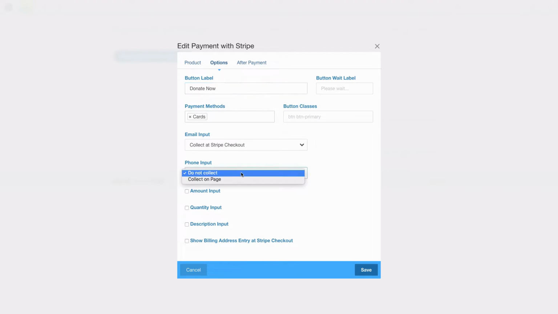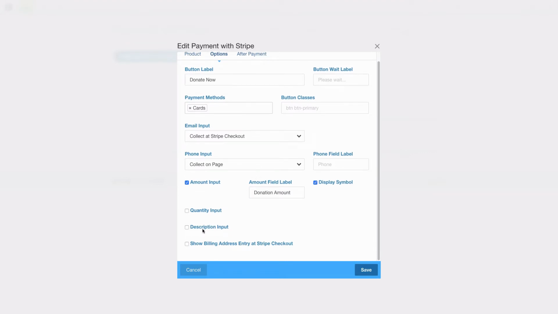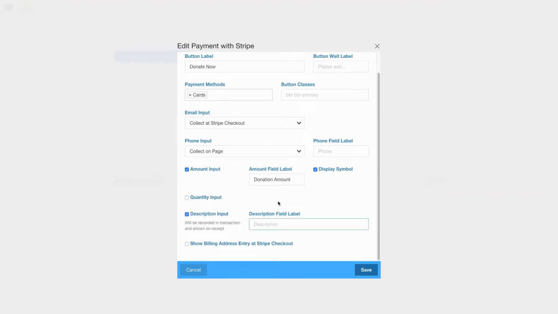We can ask for, say, the phone number to be collected, and we'll ask for the amount input to be turned on, which means someone can type in how much they are going to be charged. And I'll change this to donation amount and turn on the symbol for that field. And we can also turn on the description input. So this one here allows someone to actually type the description of the product in, and then that gets recorded and sent through to the receipt emails. So it might be your donation comment. And while I'm here, I'll also turn on the billing address here to show that one.